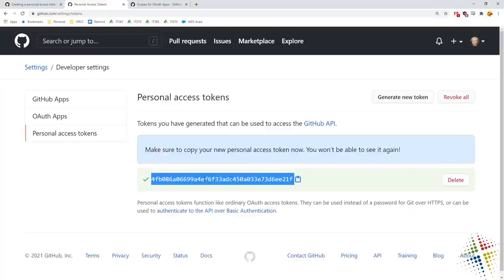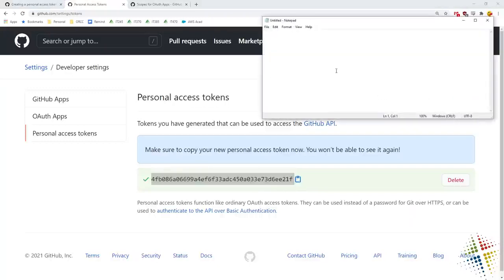Now you only get to see this once. As soon as I click on the next page, it goes away. So I'm going to copy this to my clipboard, open up Notepad, and paste it in there. Now the great thing about these personal access tokens, well, they can be deleted and then regenerated on a moment's notice. So it doesn't matter that you're seeing this password or this token in the video, because it will be gone and changed by the time you see it.